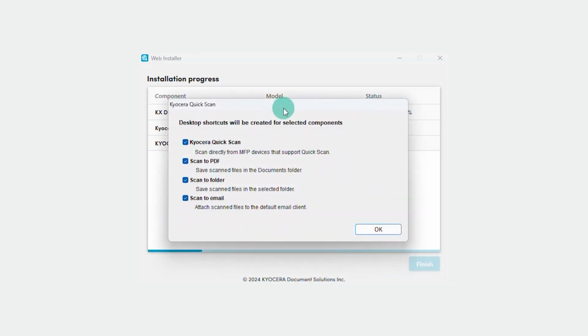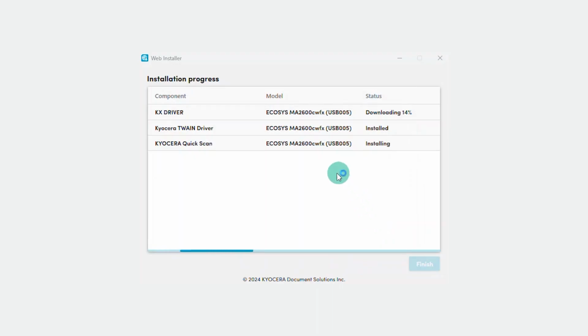The Kyocera Quick Scan will give us the option to place shortcuts on the desktop. This utility allows a user to scan to PDF, scan to a folder on the computer, and even a scan to email option. If we choose to have these shortcuts on the desktop, assure they are checked and press on OK. Once all components are installed, select Next.